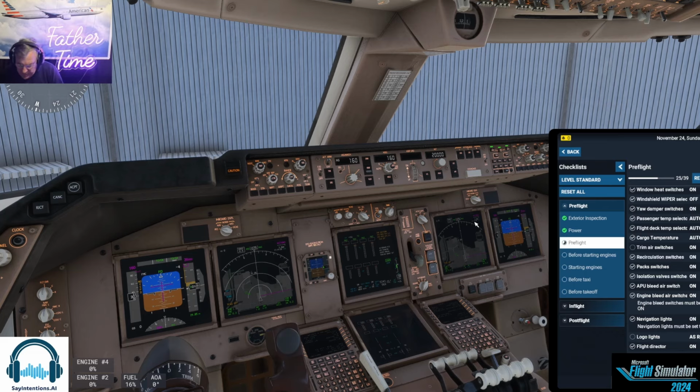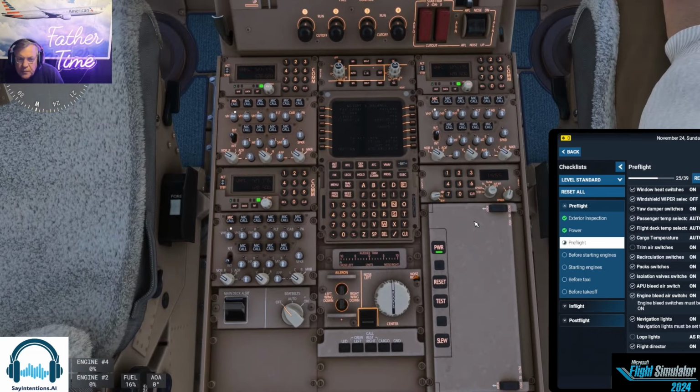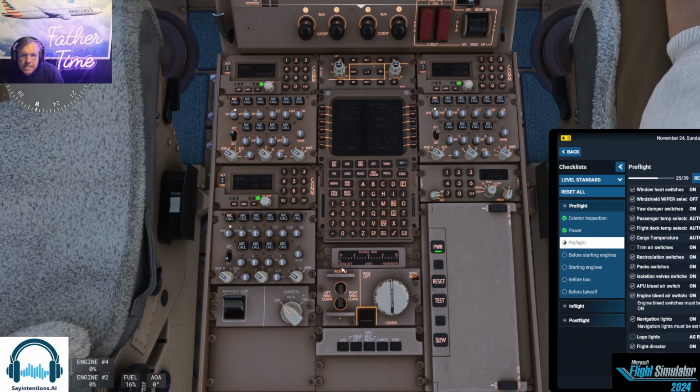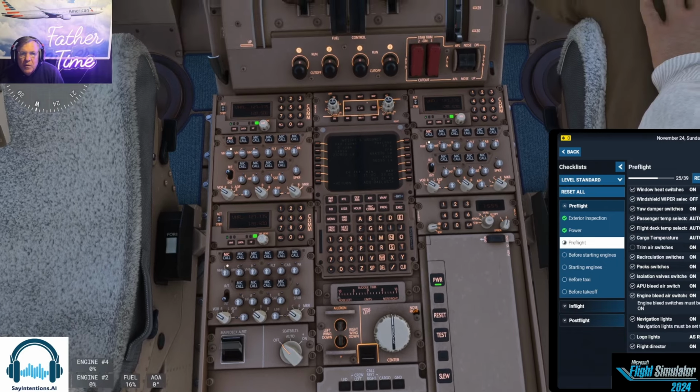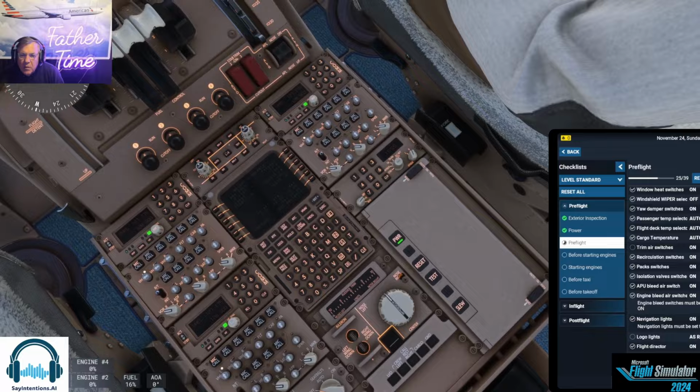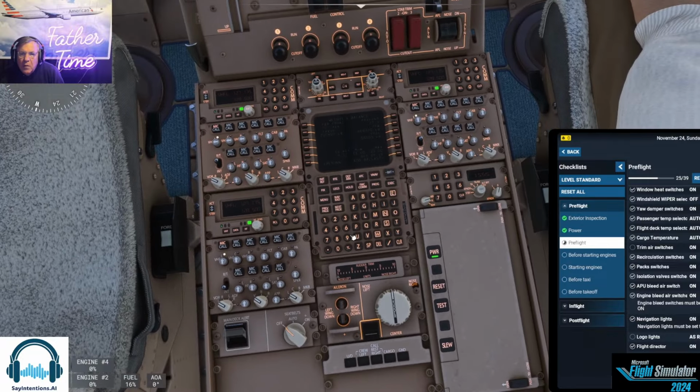UPS 123 Heavy cleared to Helena. Radar vectors Zadon, then as filed, climb to and maintain 20,000. Expect flight level 350 10 minutes after departure. Departure frequency 128.5, squawk 1555. UPS 123 Heavy, read back correct.